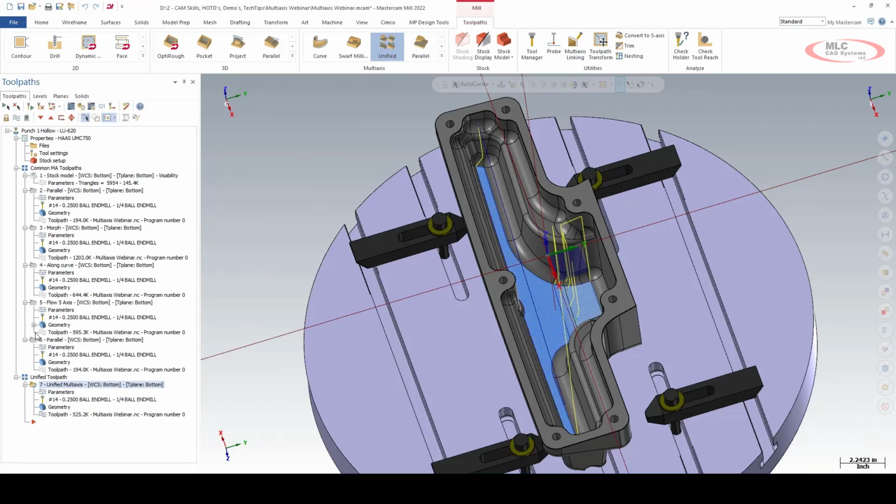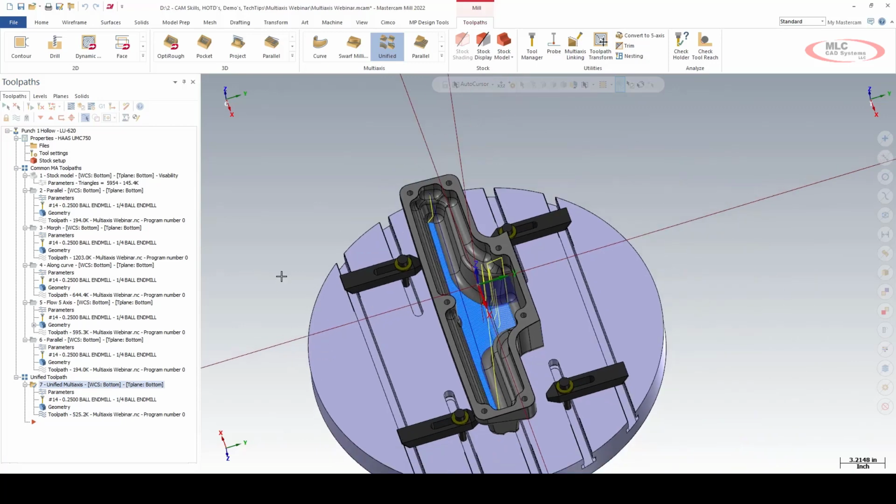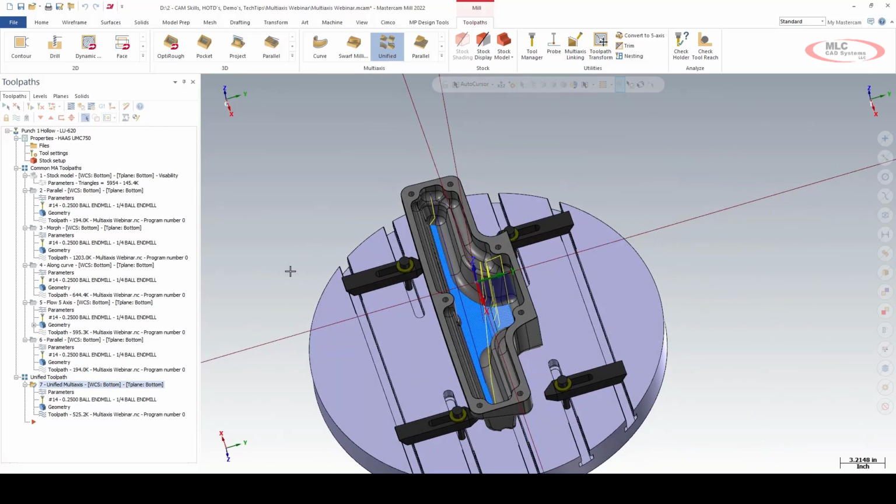And I think that looks much better than this flow line. Hopefully you guys like it too. But wait, there's more.